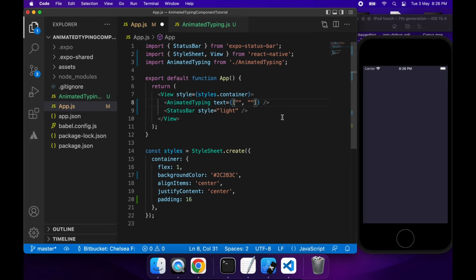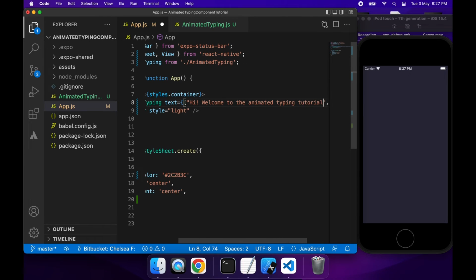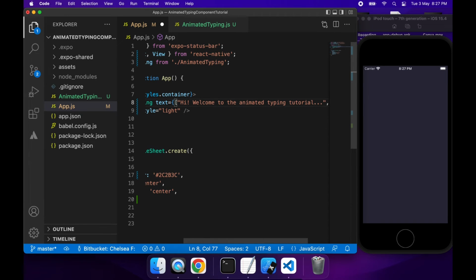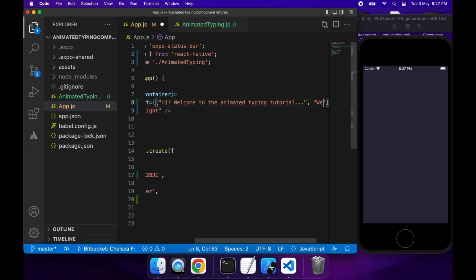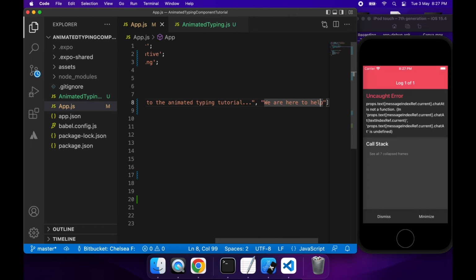So first off, I just want to show you that it types out everything to the screen that you put inside these strings. So I'm going to say, hi, welcome to the animated typing tutorial. And then we are here to help. So if I go and save that, it'll start okay.